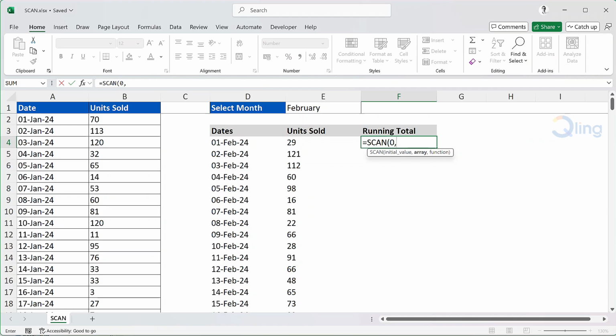The next parameter is array. Array means where you want to apply the operation. The array where we want to apply the operation is the sales value in the column E starting from E4. The values in the cell E4 and below are part of a dynamic result from the filter function in cell D4. However, we only want the values in the column E.